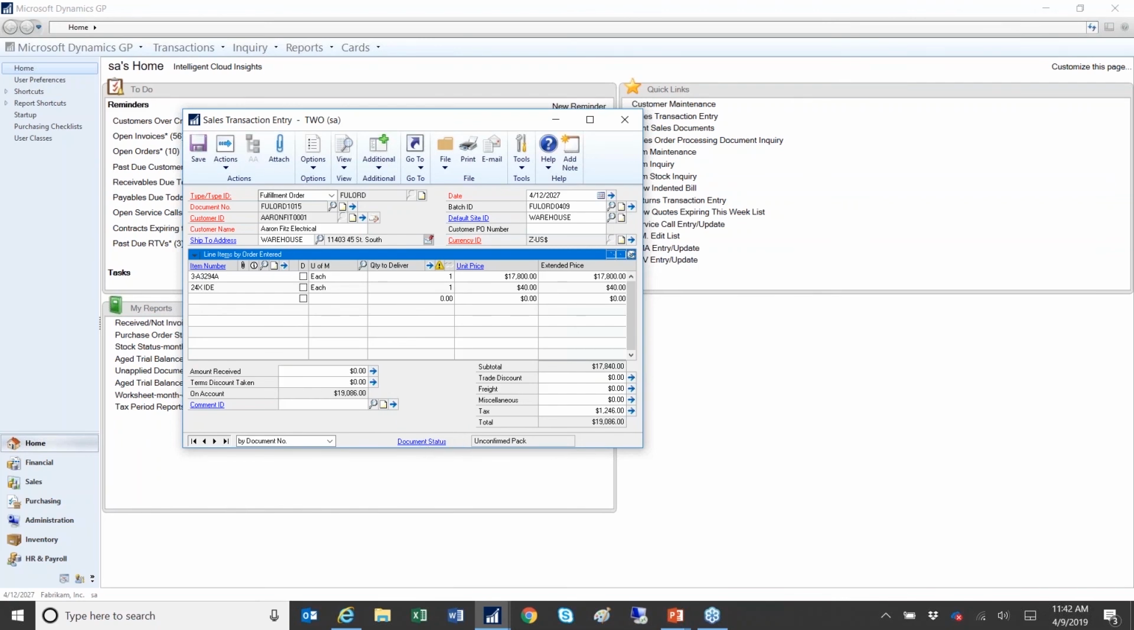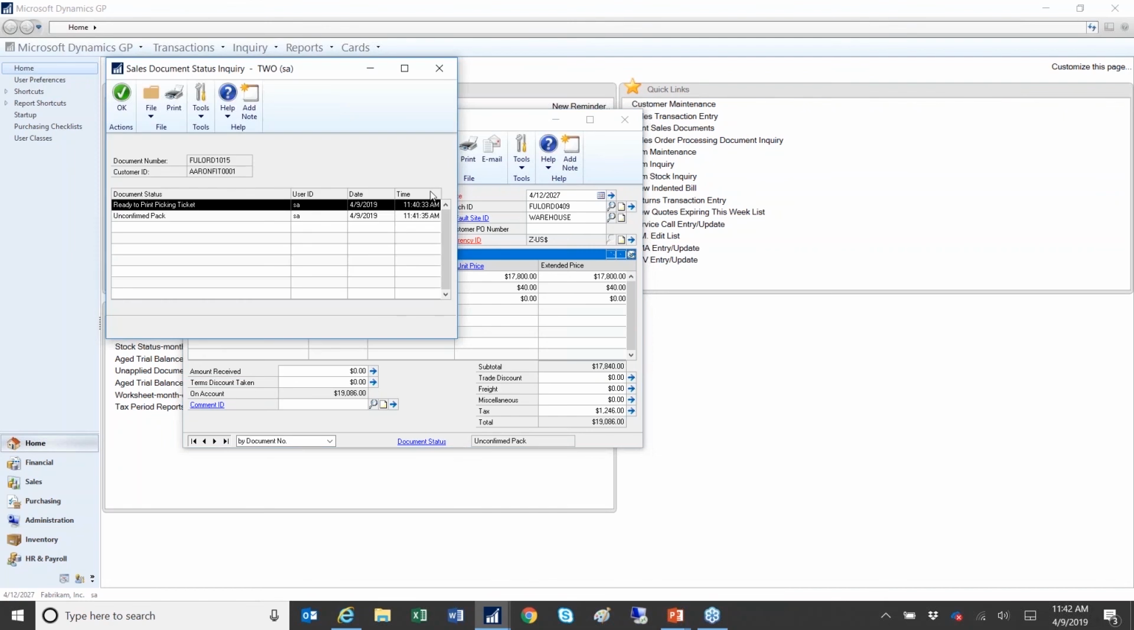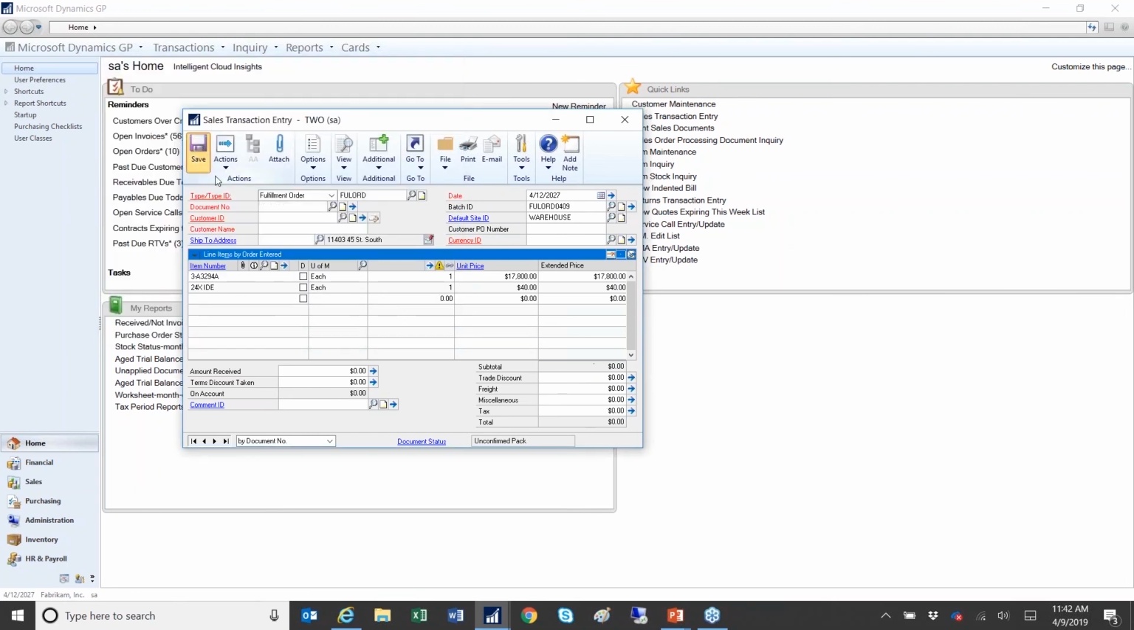If I click this document status, I can see, this is what's helpful. It'll give me a date and a timestamp and a user ID. So it'll show me when my picking ticket was printed, and then as I move through all the steps of that workflow, it'll show me the time and the date and the user that completed each step. So it leaves a really nice trail on your orders.